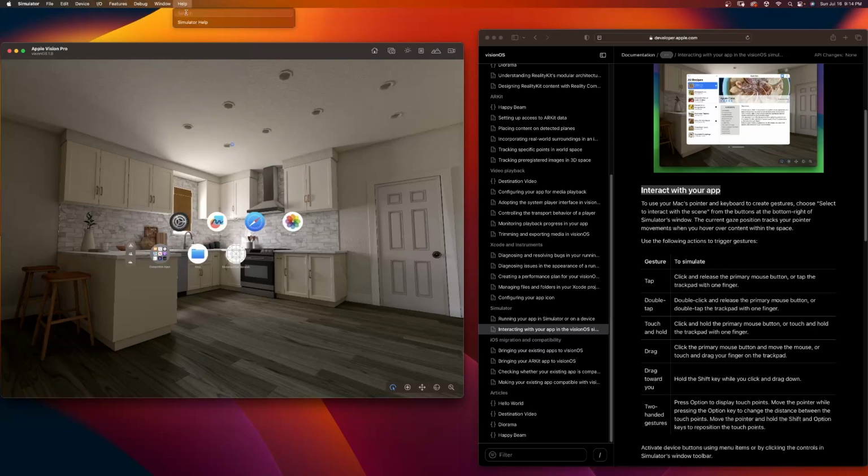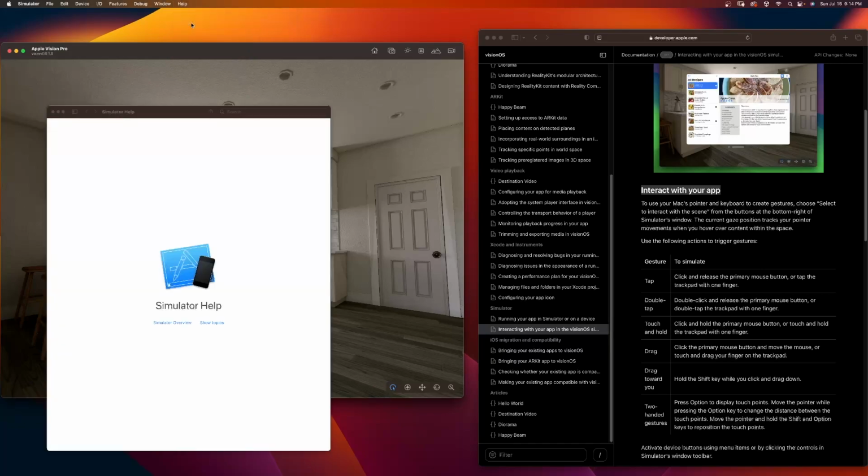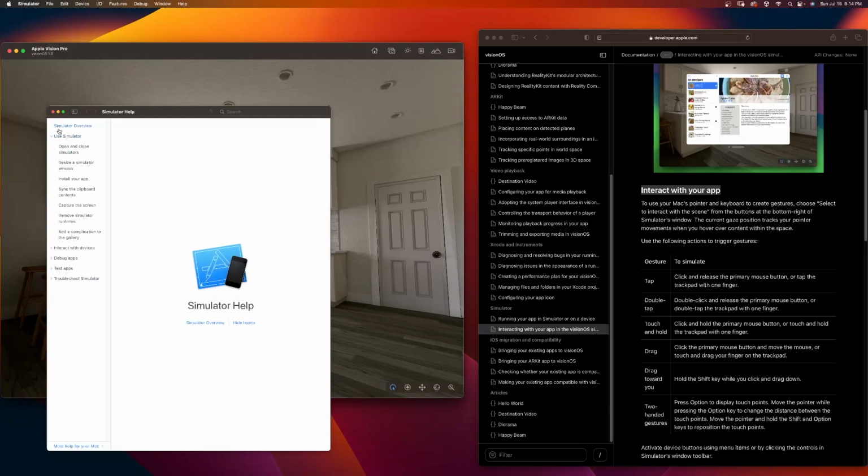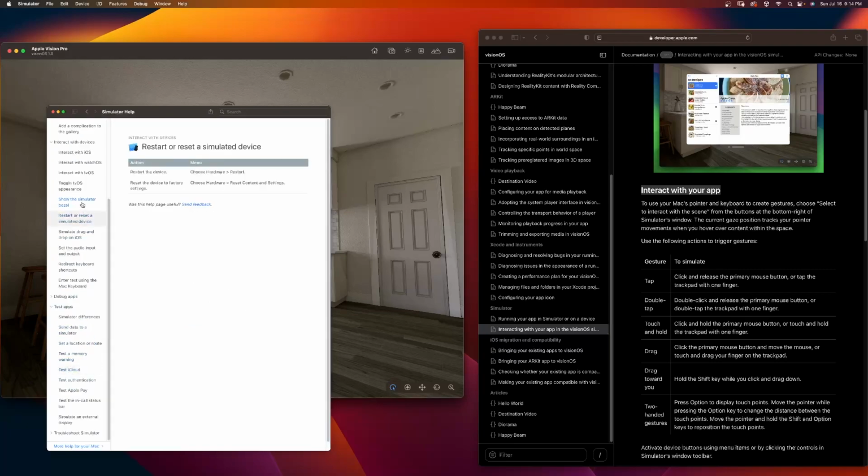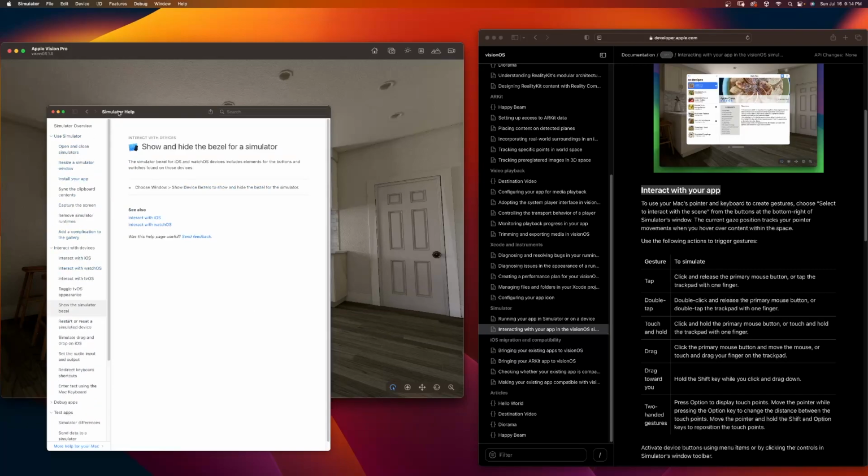Debugging, window, and help. Let's just look at simulator help as well. You can see here, I'm going to click on show topics and how to use the simulator. All of these topics are here. Shows you how to interact with the devices. Simulate, drag, and iOS. So definitely you want to use your resources as a beginner or even as a developer. You know you always use your docs. So definitely come to simulator help and this will help you with everything.